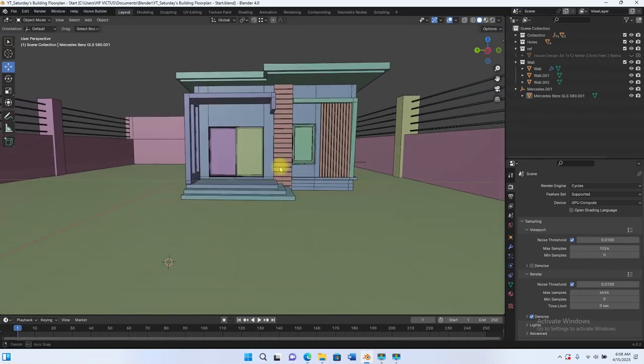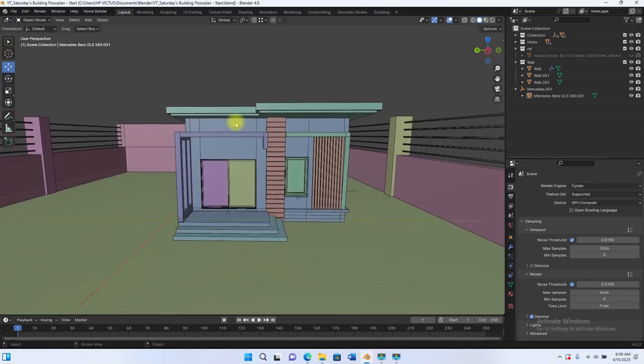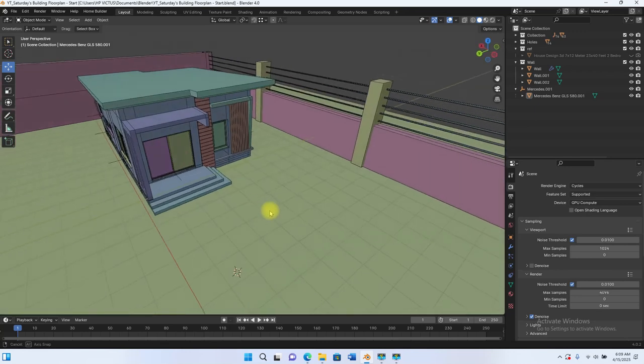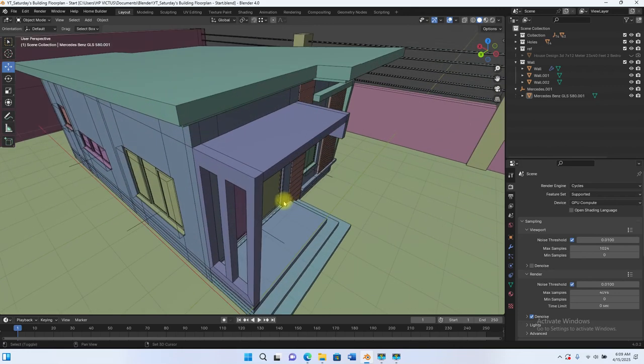I remember in a previous tutorial I explained how to build a house really from the floor plan up. I'm sorry about my mouse. I'm recording at midnight here, so I just woke up, so that's why.